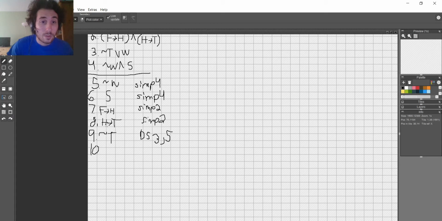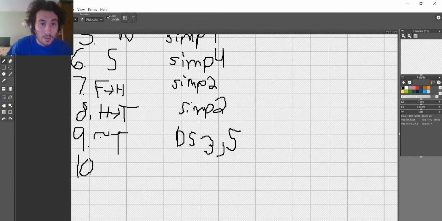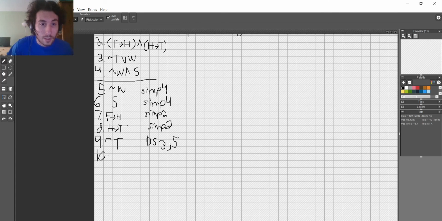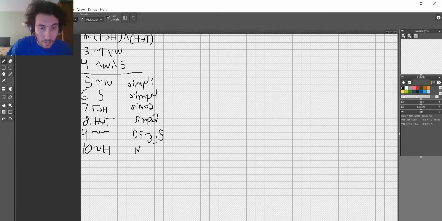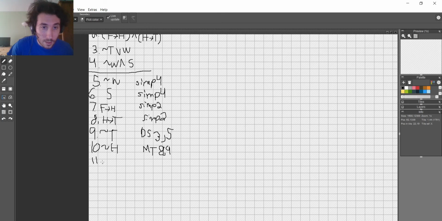Right here we can use modus tollens to get not H, since we have H tends to T and we have not T. So we'll get not H. And if you remember, modus tollens says if we have P tends to Q and we have not Q, then not P. So this is P, this is Q, not T. So we have not P, so we have not H. So modus tollens of 8, comma 9. So we have not H now.